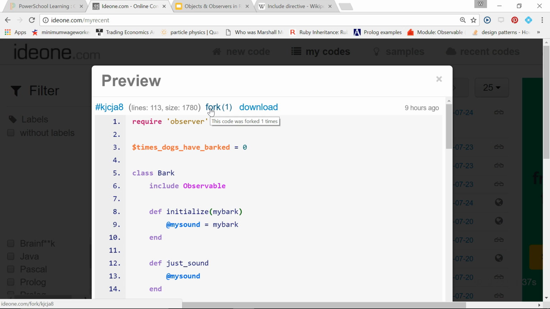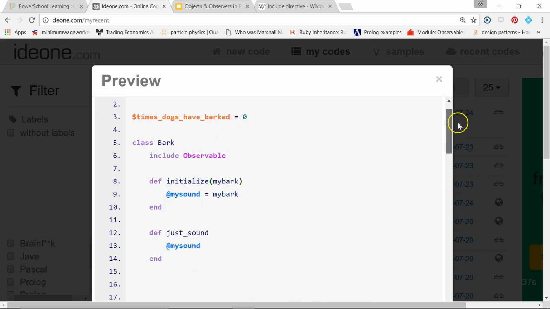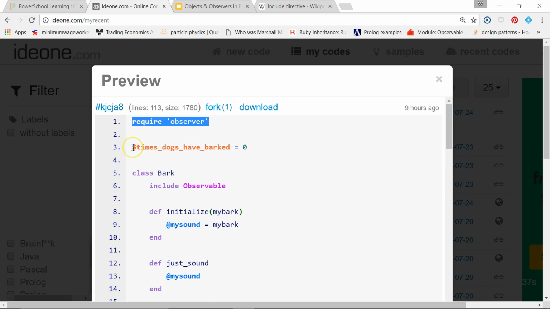I want you to work through it and make sure that you've understood where you think everything is working. Okay, just as before, we have require observer. So that's going to bring in all of our observer functions that are going to make bark and those other things work. I'm going to add a global variable. This is how you add a global variable in Ruby, and I'm going to set it to 0. So I'm going to initialize it to 0 here.